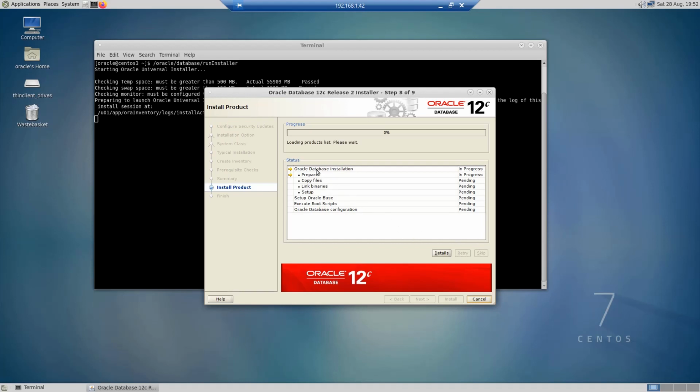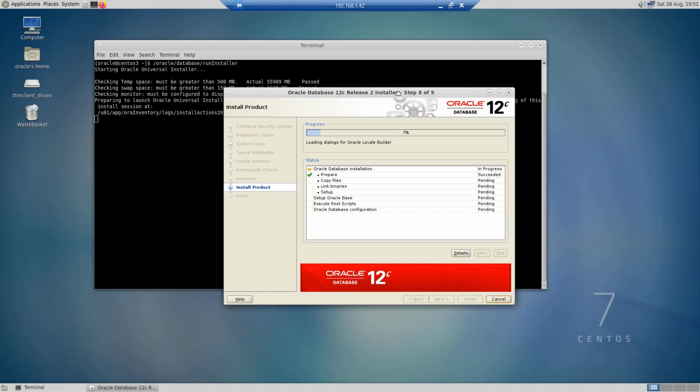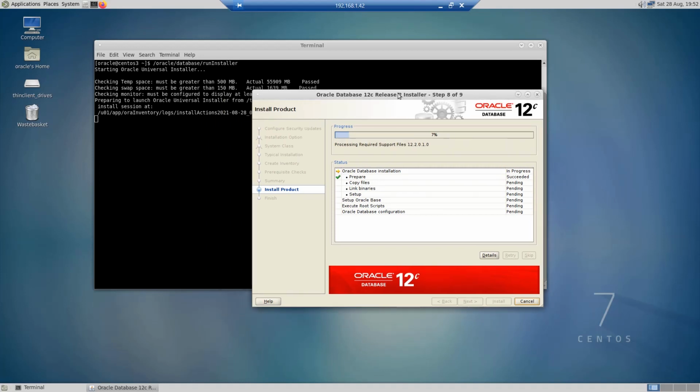So as you can see, the installation process here is going to go through some steps. First prepare, then copy files, then link binaries, then setup, then set up the Oracle base, then execute some root scripts, and these are scripts that we are going to run manually, as you are going to see, and then we are going to configure the Oracle database.